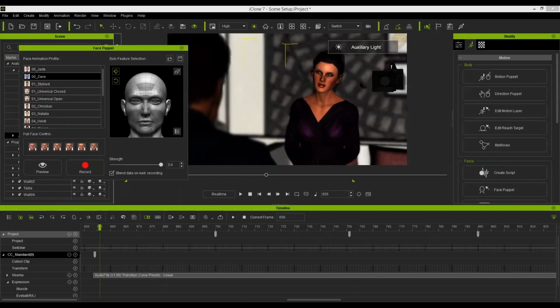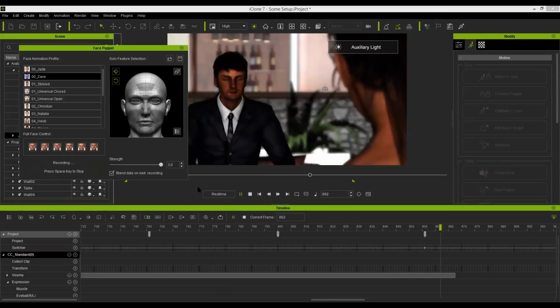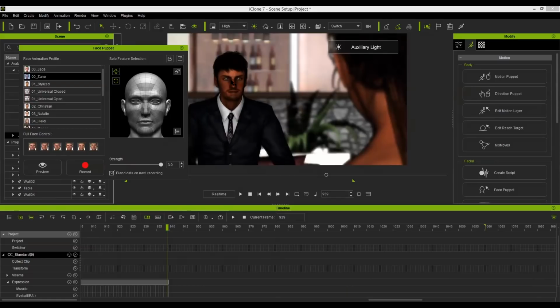You can increase the strength. You can do it like that. So let's give her a kind of expression or head gesture, I guess. So record. Okay, so let's keep it like that. And then at this point here, we can do the same thing for him. But you kind of get the point there.